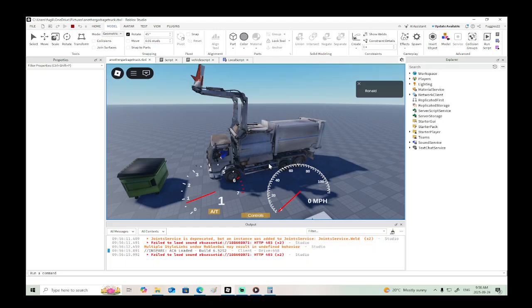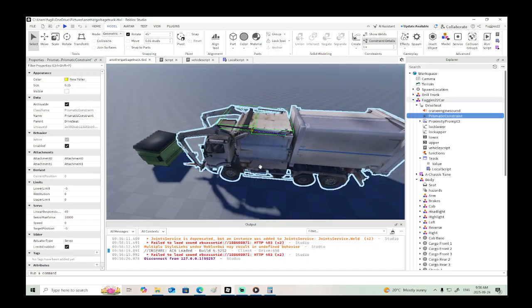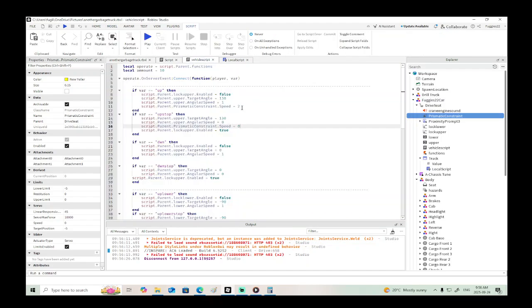Yeah, that can kind of work. I know it's not really connected there, but it just sort of gives us the impression that it's working.